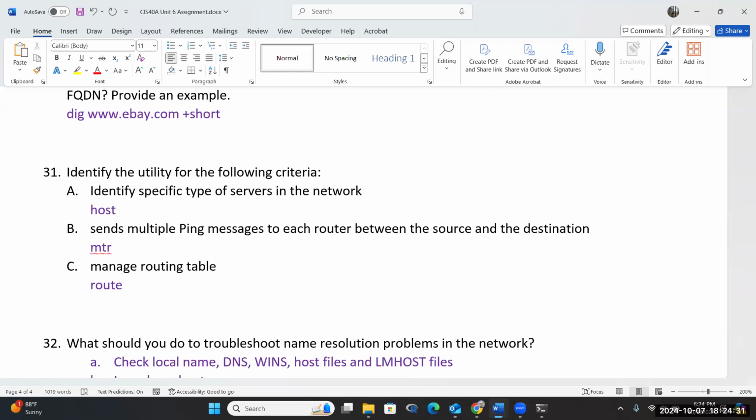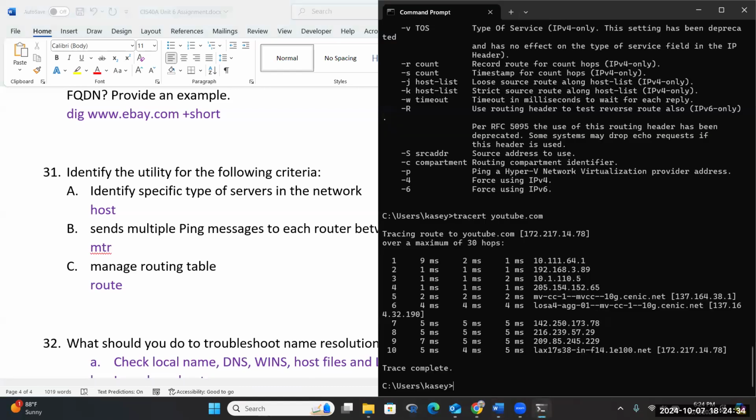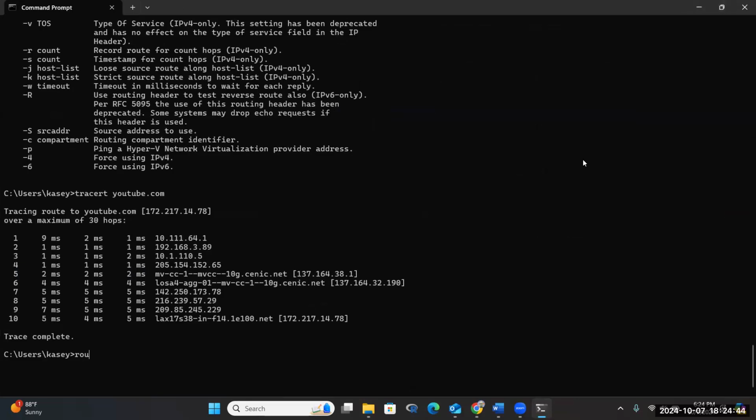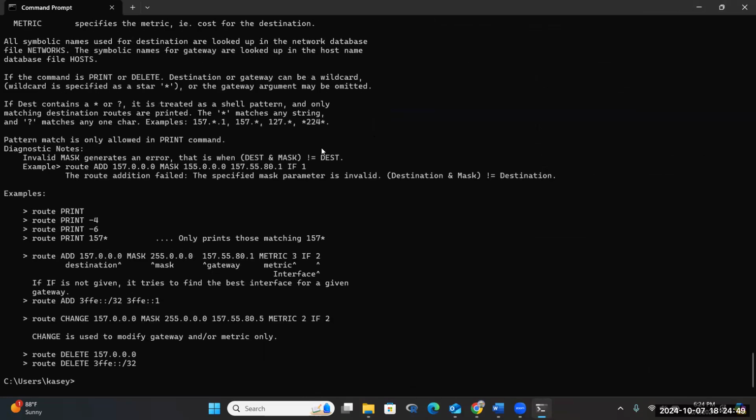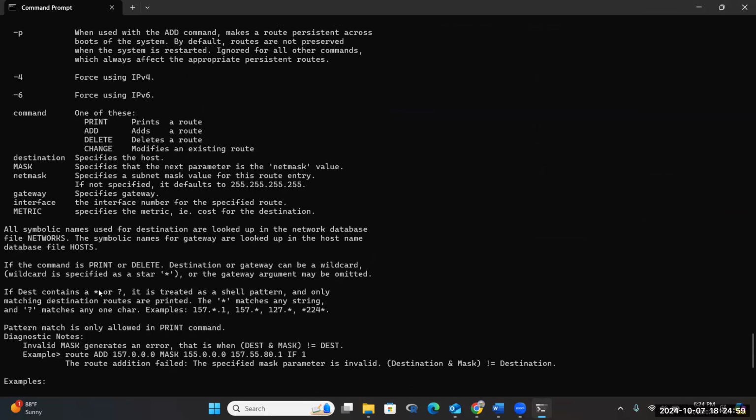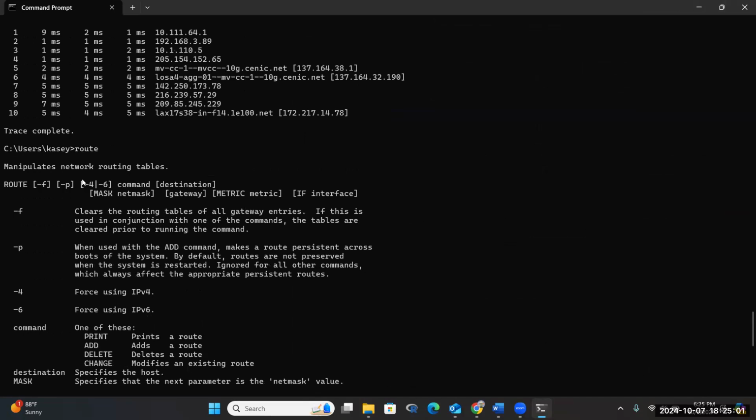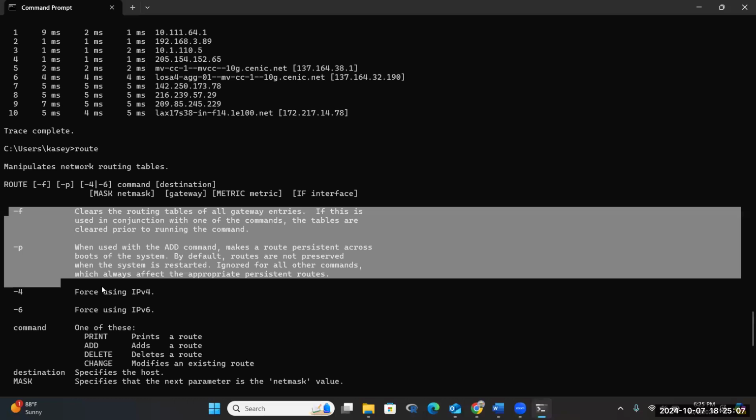And if you don't believe me, go back to the command line and we would type in clear. Right? Can do a route. And then it would tell you, in order to see your route, you would do a route print, and then you can do other extensions with it. But if you just do the command by itself, it tells you that you can use these options.